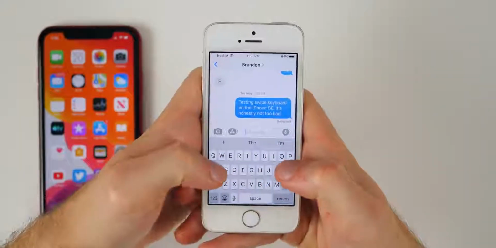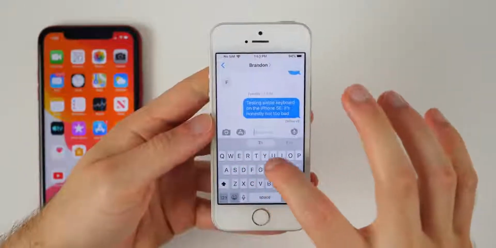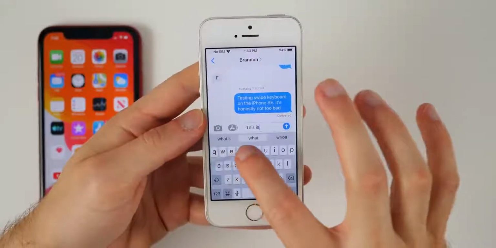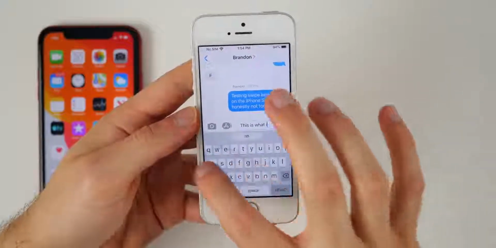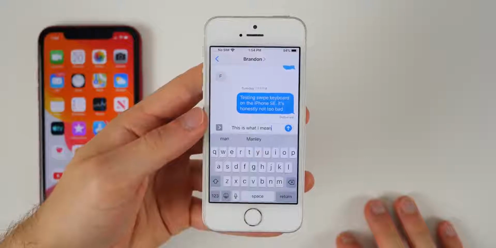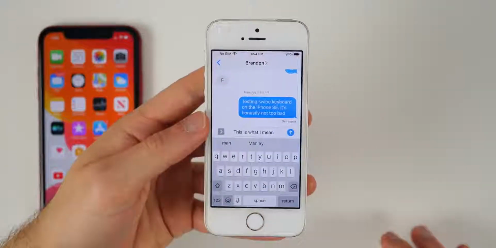So I'm going to type out "this is what I mean" using swipe gestures. See how easy that was? I just feel like that's so much easier and quicker than typing on such a small keyboard.